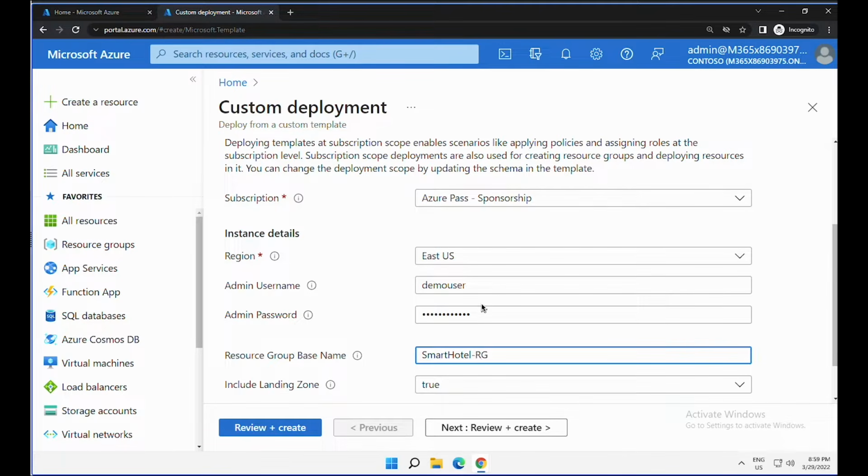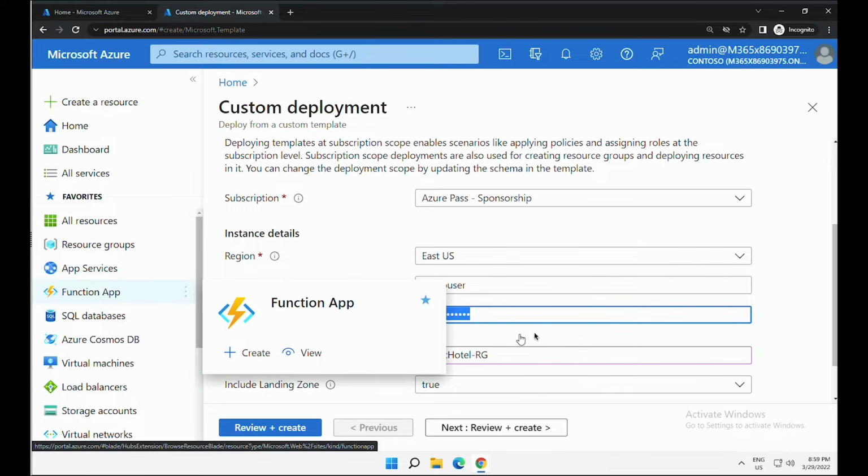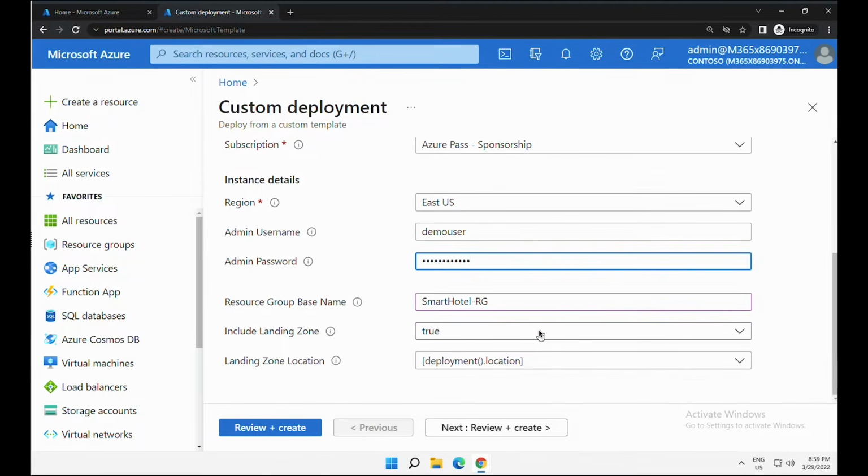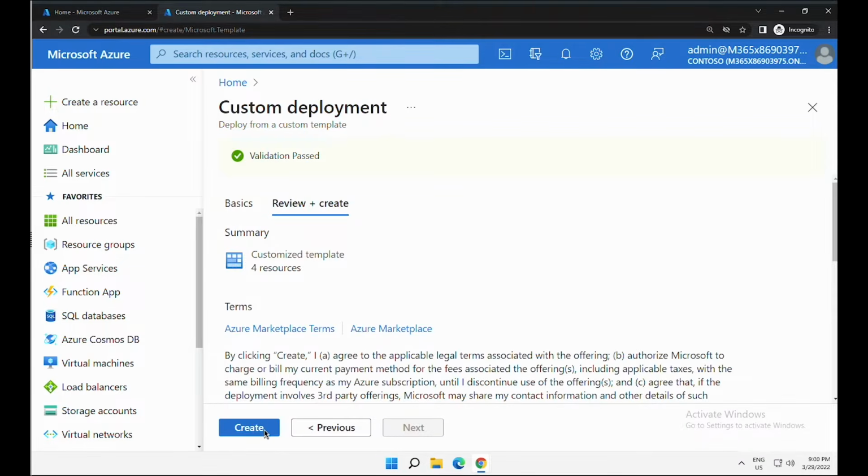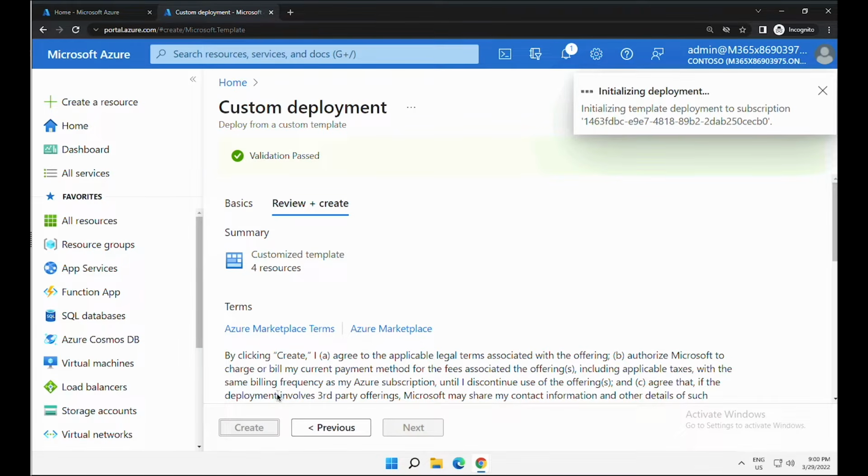resource group, so I know by looking at it that it is a resource group. I'm going to keep the region as East US. I'm going to quickly update the password. For the rest of the values, I'm going to keep them as they are, like including the landing zone as true and retaining the landing zone location, and hit review and create. The validation has successfully passed. I'm going to hit create.